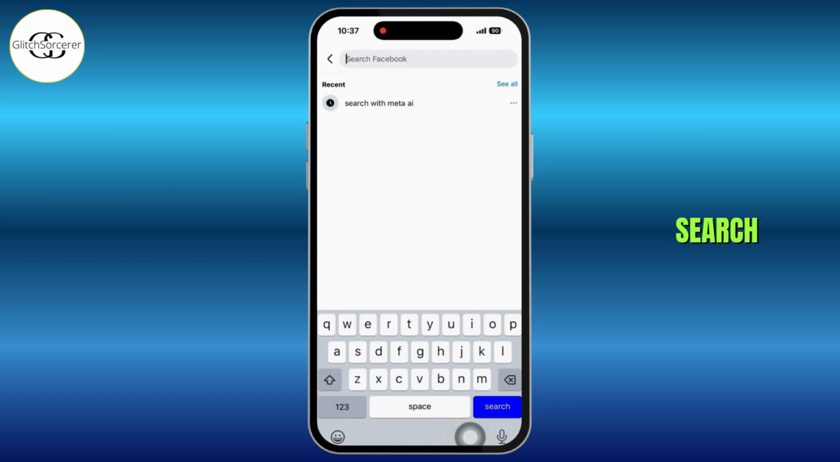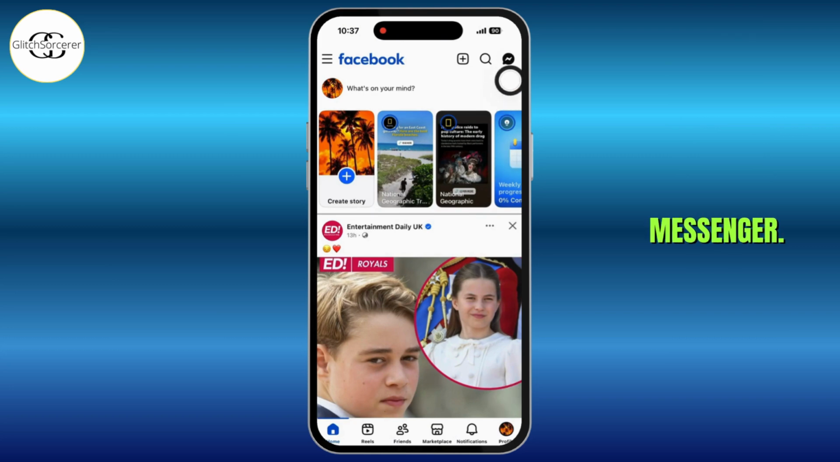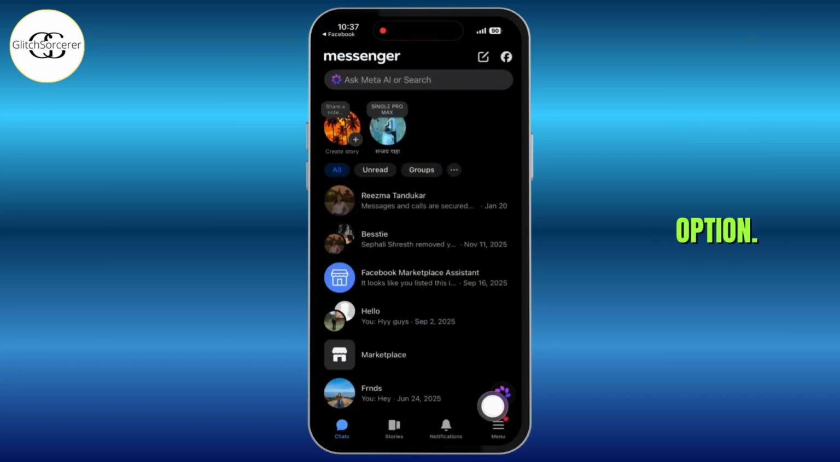Start by backing out of the search section and tapping on the Messenger icon in the top right corner of the screen. This will open Messenger. Next, look for the Ask Meta AI option, usually located near the bottom right corner, and tap on it to open the Meta AI chat screen.